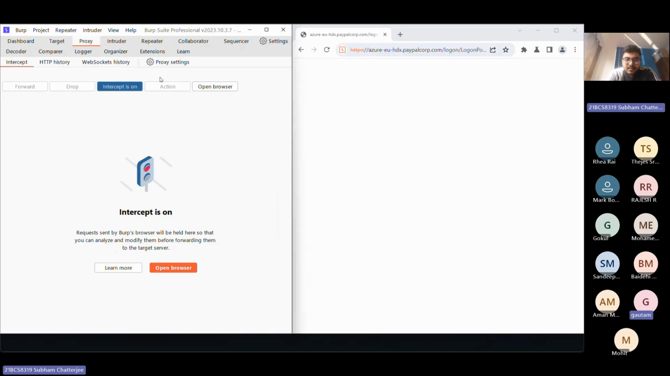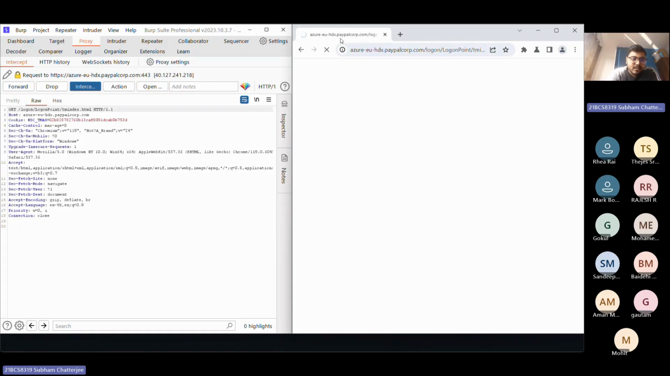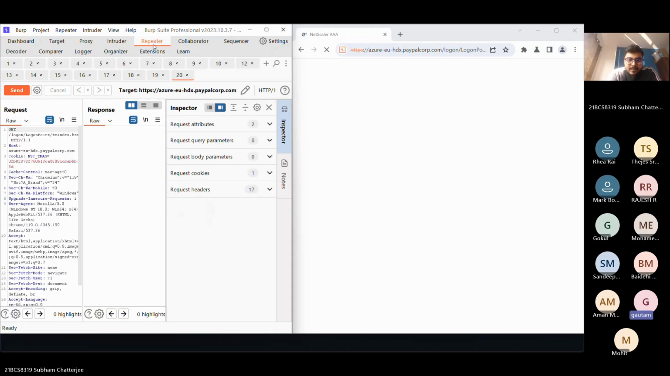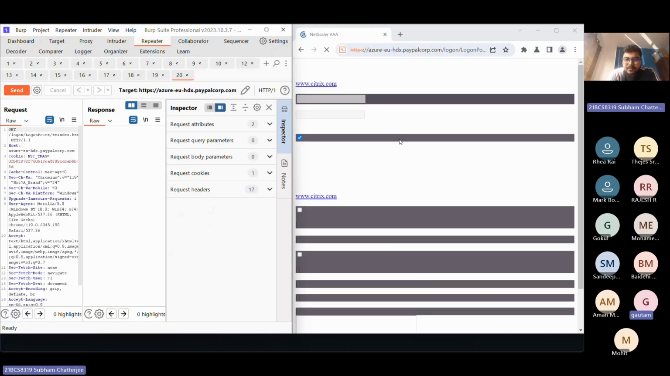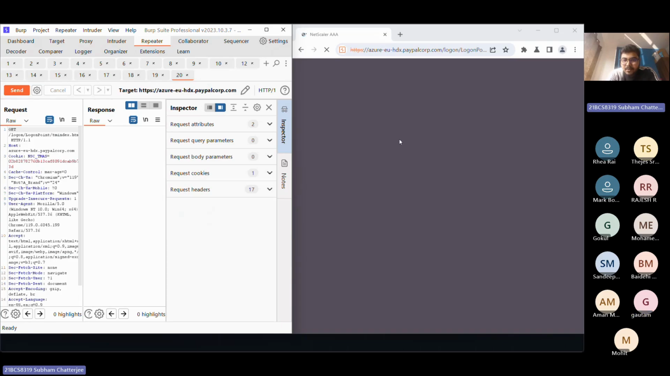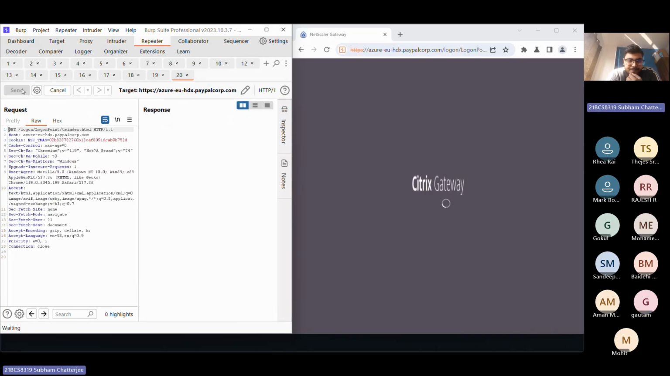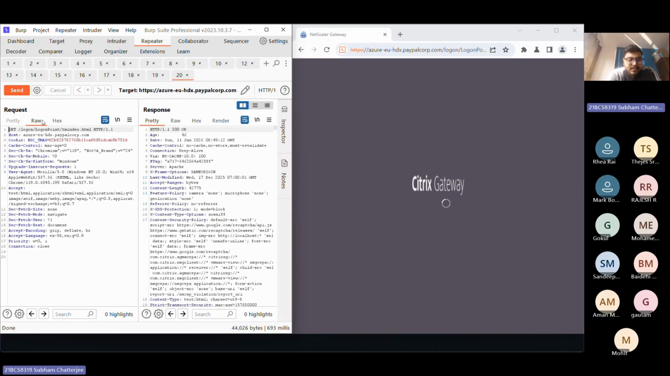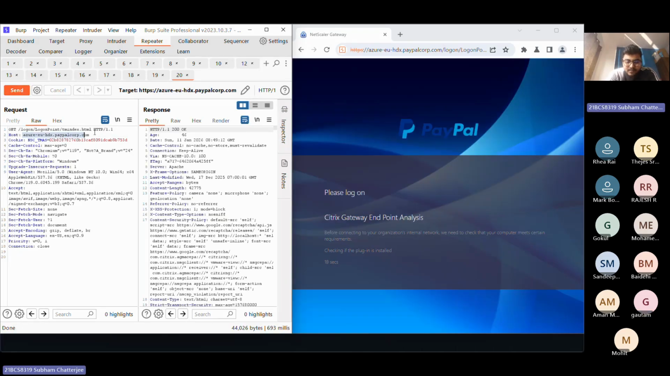We can do that. Let's say you capture this, right? The logon endpoint, and you get a logon endpoint, you send it to Repeater, you stop this, and you can actually check that this is actually a part of PayPal and not some random company, right? Now what you can do is use ProjectDiscovery templates, because they are already there, right?